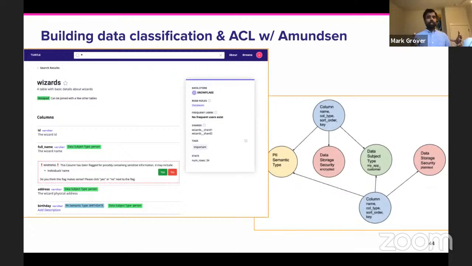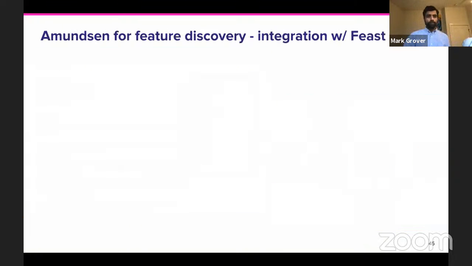So they collect all this information, and they have extended the Amundsen graph model, which is the diagram on the right-hand side, for each column to have a few additional identifiers. So you can say PII semantic type, which is email or name. You can say data storage type, which is whether it's encrypted or plain text, and you can say data subject type, which is whether this is a financial customer or a driver or a passenger, and so on and so forth. If you're interested, at the end of the slide, I'll link to a blog post that has more details on it. But the thing is, they've taken Amundsen and use the metadata, not for data discovery, but for access control, data classification, and privacy applications.